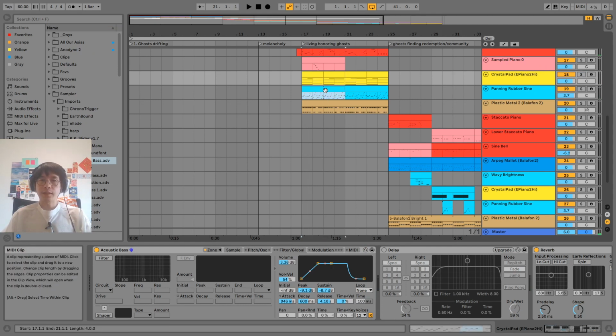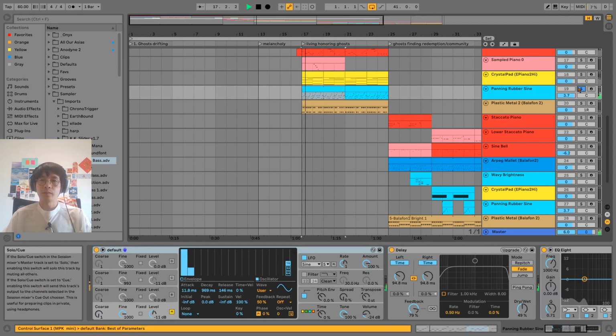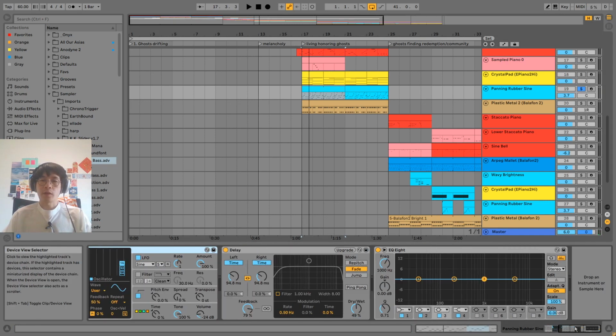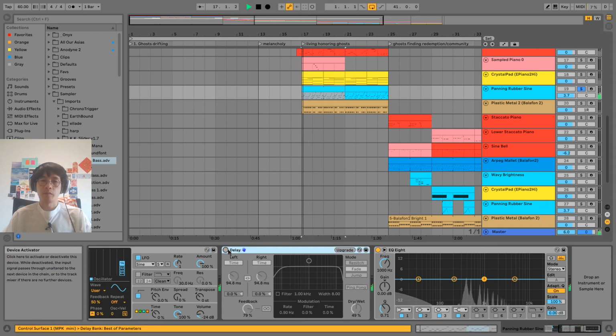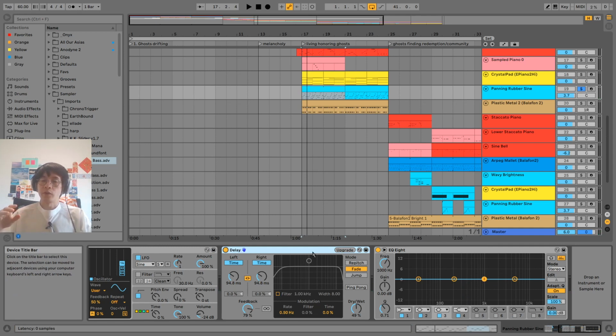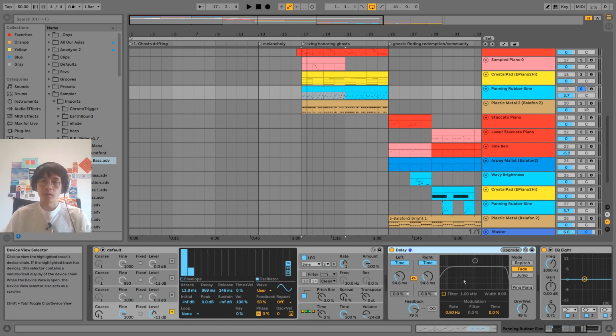Panning rubber sign right here. So, okay, first we have delay on here. EQ is not doing anything. Delay is just good for spreading the sound around the whole song, while still getting the frequencies that you want without it being too stabby and deliberate, or isolated.